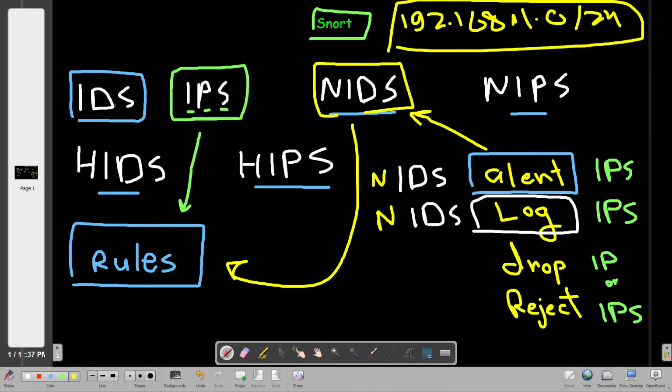IDS is a concept. In reality, you are configuring, let's say, Snort either as a NIDS or HIDS. But in general, we say these are IDS or IPS. These are concepts. But in a real, practical scenario, if it was working as an IDS, it's going to be either NIDS or HIDS. So NIDS alerts and logs. Now similarly, NIPS is the same as IPS, but on the scope of a network.